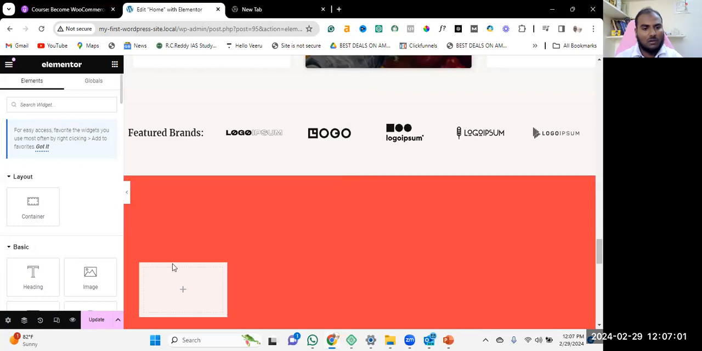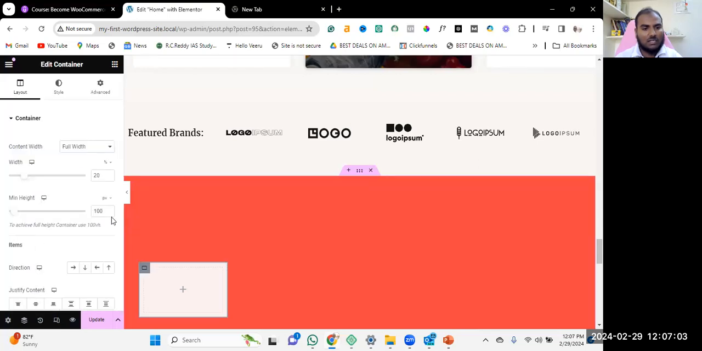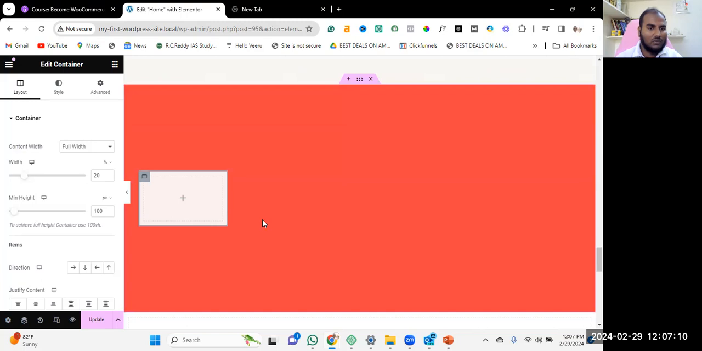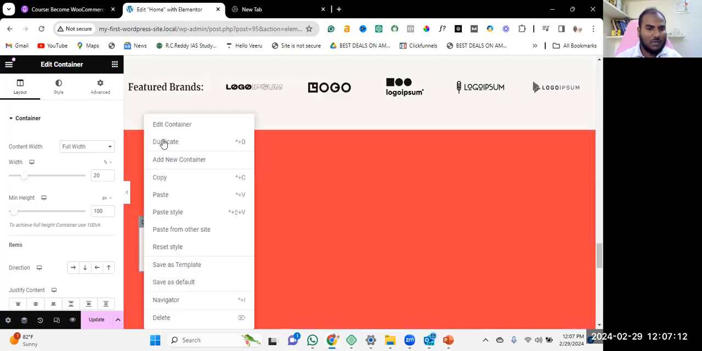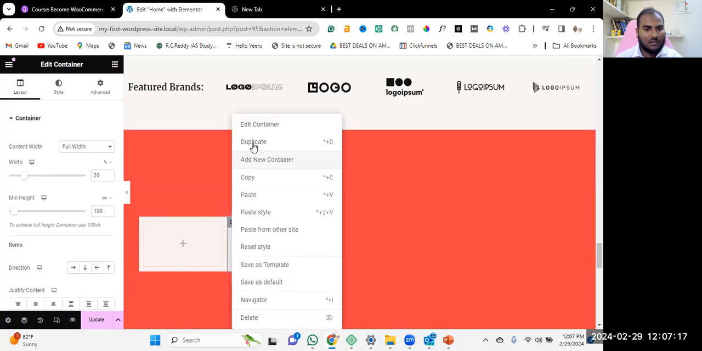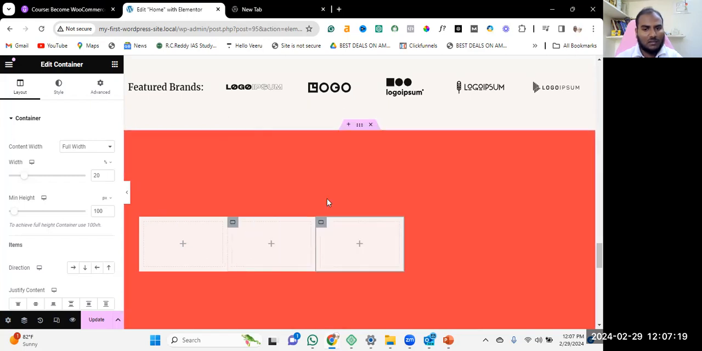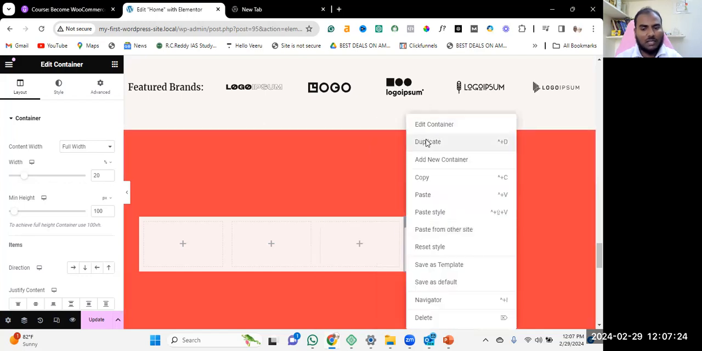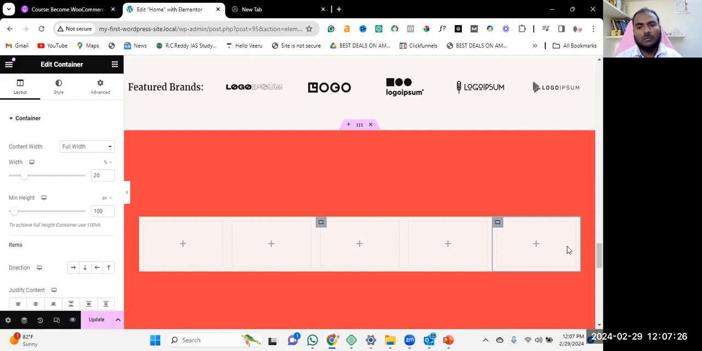So what are the details here? Height is 100, width is 20. Okay. Now what I will do? I will make it as duplicate. As long as I am making it as a duplicate, all these things are going to be added throughout the main axis only.